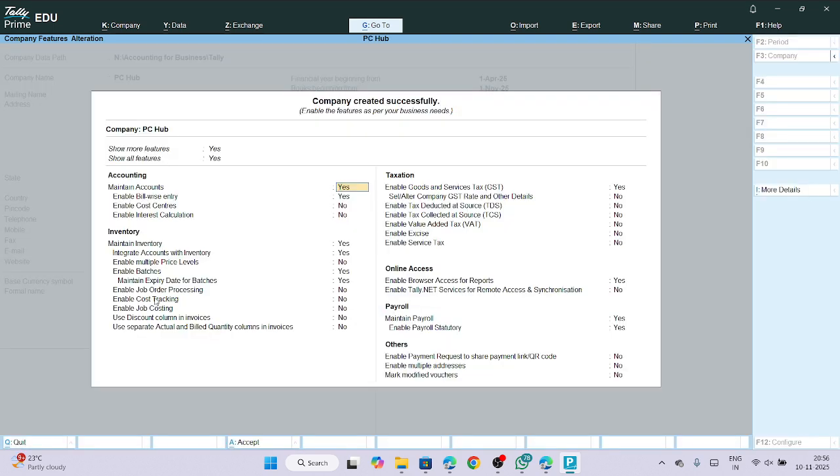The next thing is maintain accounts: yes. Bill by bill entry: you can give it as no for the time being. We'll turn it on whenever it is required. And here, maintain inventory: you can give yes. Integrate accounts with inventory: yes, and batch-wise: no.